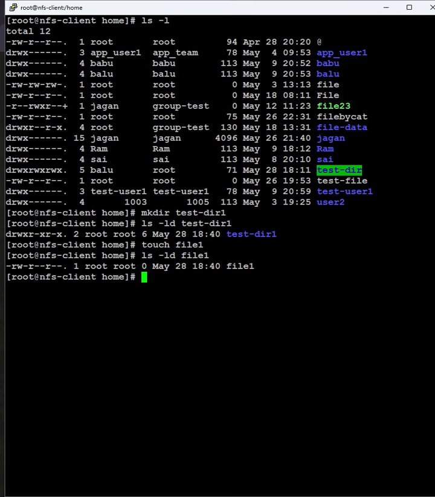We can change those permissions as well in umask. We'll see that in the next class.